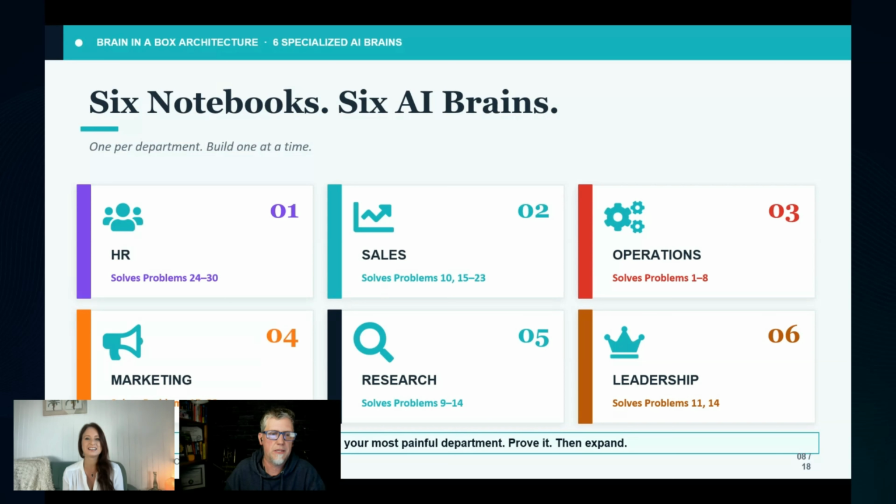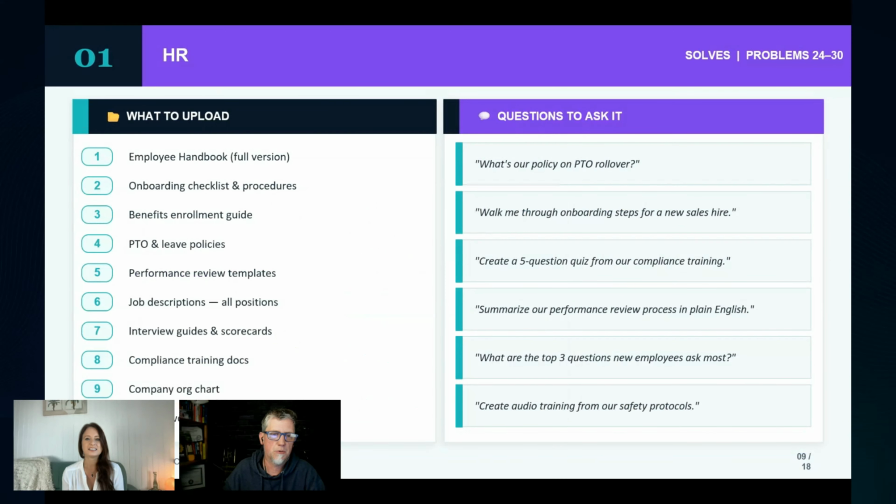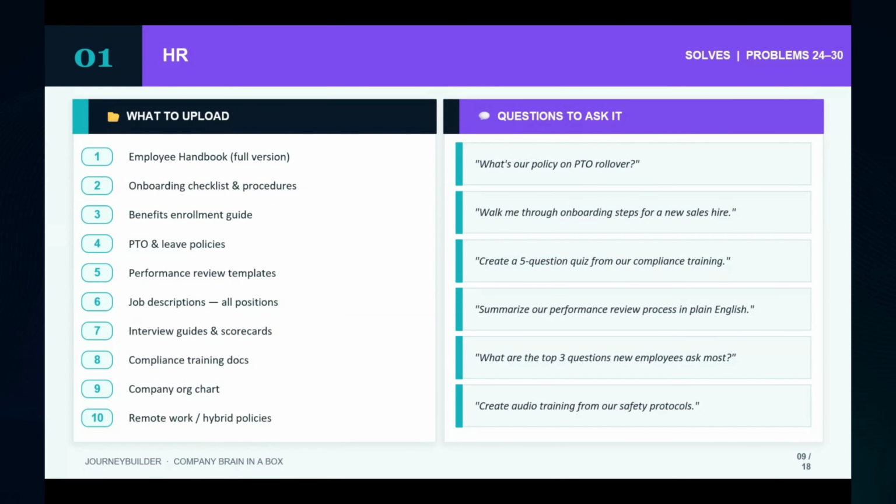So here you go. What do I put in each notebook? Usually the next question. If you want to take screenshots while you're watching, that's fine. I'll go through them real fast, and I'll do probably half of them. Your employee handbook goes in your HR brain. Onboarding checklists and procedures for a new team member. Benefits, paid time off, performance reviews, all the job descriptions for all the roles, interview guides, compliance, org chart, remote work policies, right? That's a big one these days.